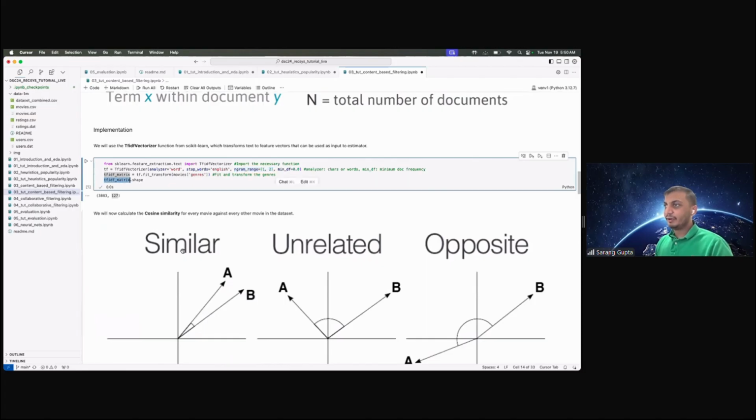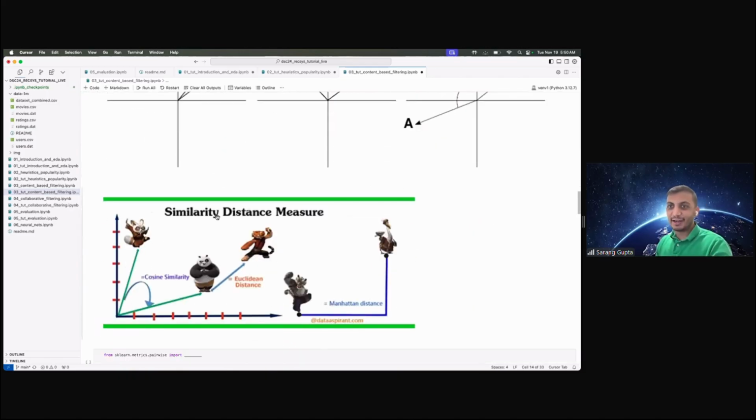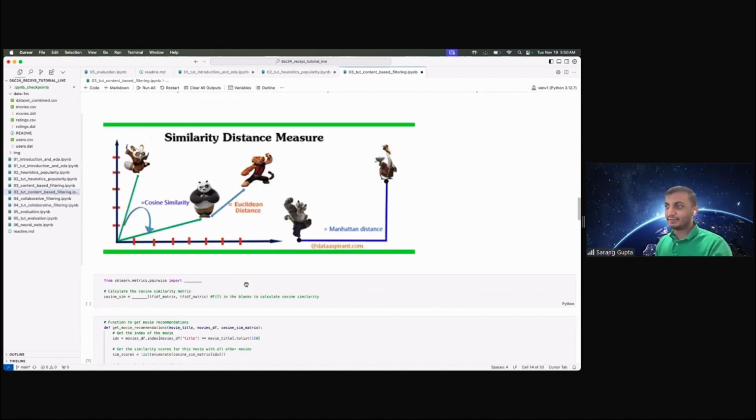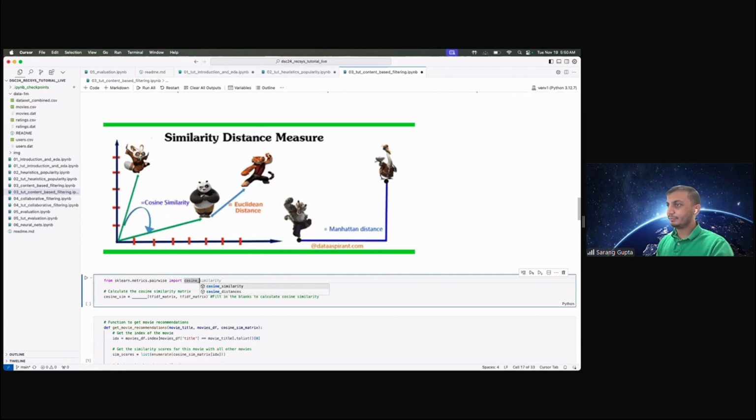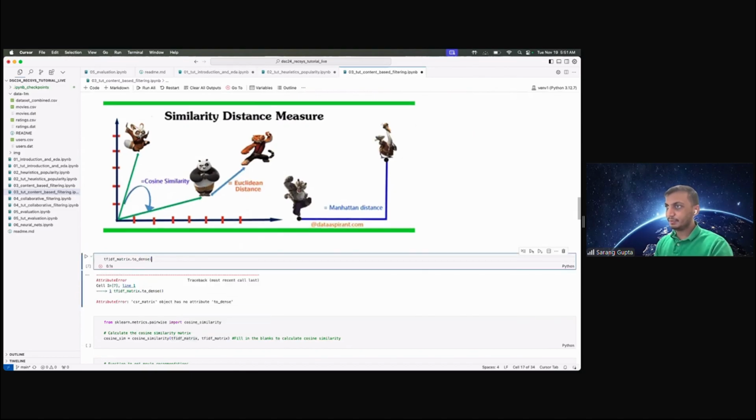And once I have this matrix, I essentially can calculate cosine similarity. Again, there are a bunch of different similarity metrics. Some of you might be aware of cosine distance, Euclidean distance, Manhattan distance, and so on. So I'm going to use cosine distance here. Again, scikit-learn has cosine similarity built in. So I'm going to use cosine similarity. Going to calculate the cosine similarity of my TF-IDF matrix with itself. So if we look at our TF-IDF matrix, dot dense, or to dense, I think. Oops, let's not have that attribute.